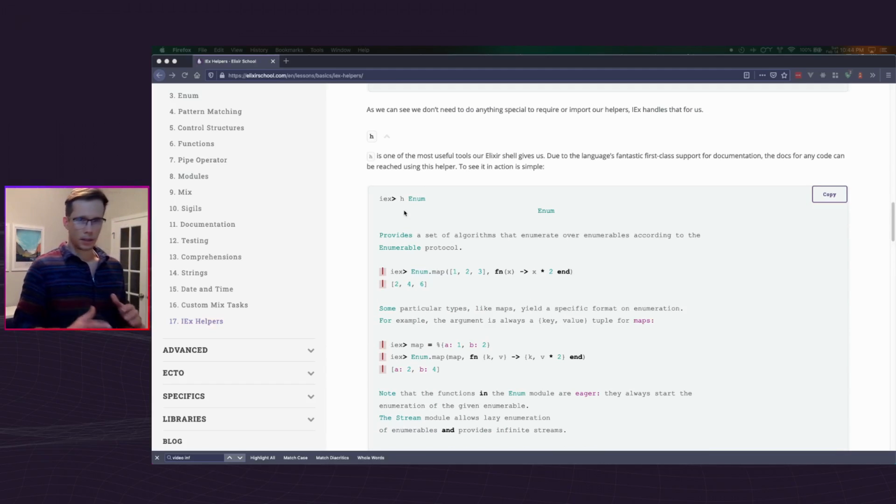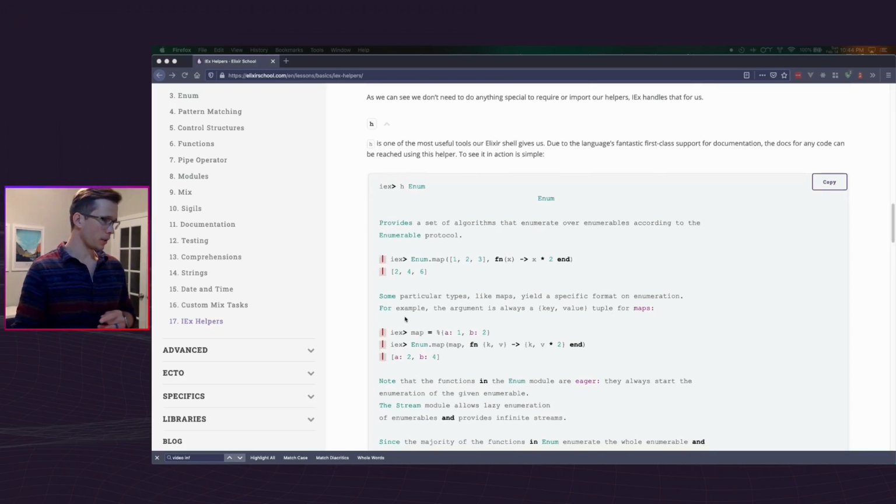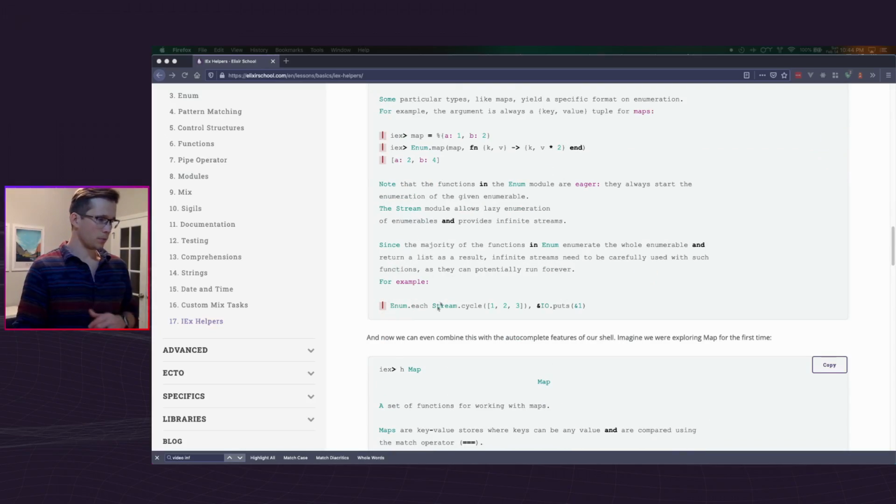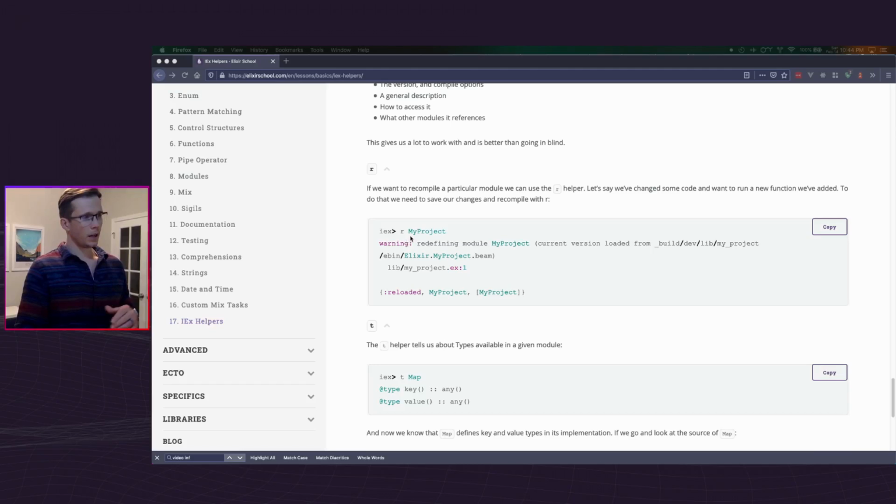The next thing is the h helper function. So since documentation is baked into Elixir, it was thought of as part of the language. Everything is pretty well documented, and you can see that straight from the REPL. All you have to do is do h and then the module name or the module and function with the arity, and it just spits out all the information you need there.